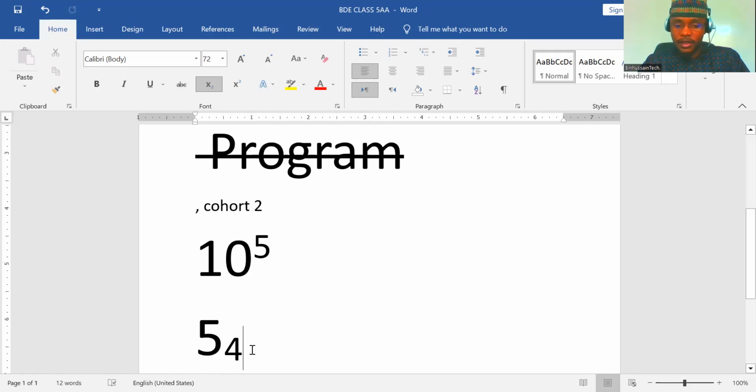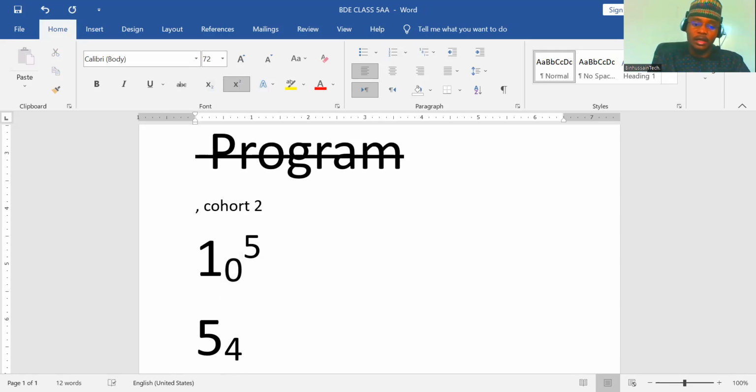This is 4 base 5. And at the same time, for example, let's assume this 0, I want to turn it to be a base. Before it was 10, but I want to make it 1 base 0. I'm going to press base. It's going to convert the 0 into a base form. So this is it.